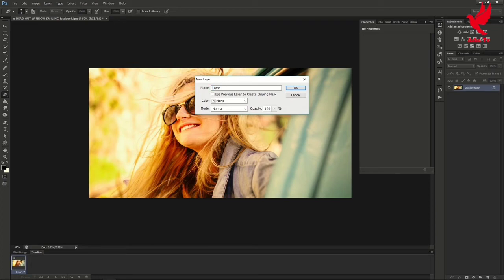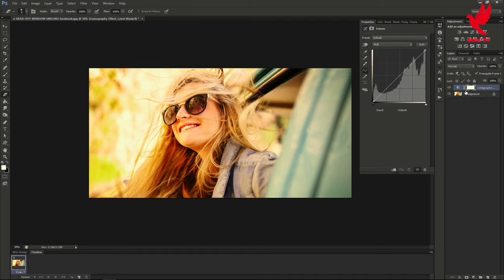Now I'm going to call the Curves layer the lomography effect, which we'll go ahead and type in. And you can see we've got a nice little layer that goes over our background. It also has its own layer, so we won't have to worry about making the effect on the image and having it affect the image permanently.